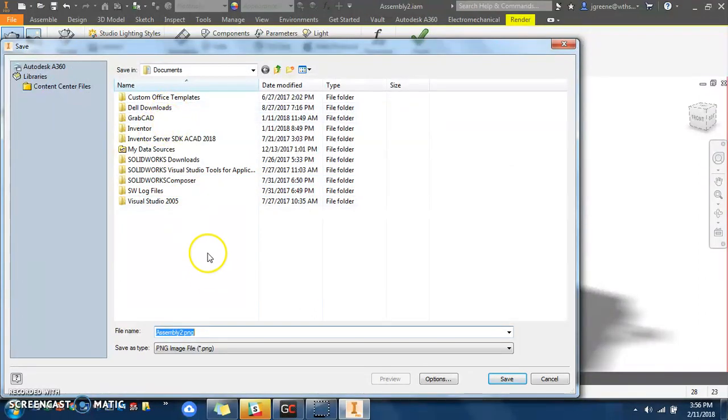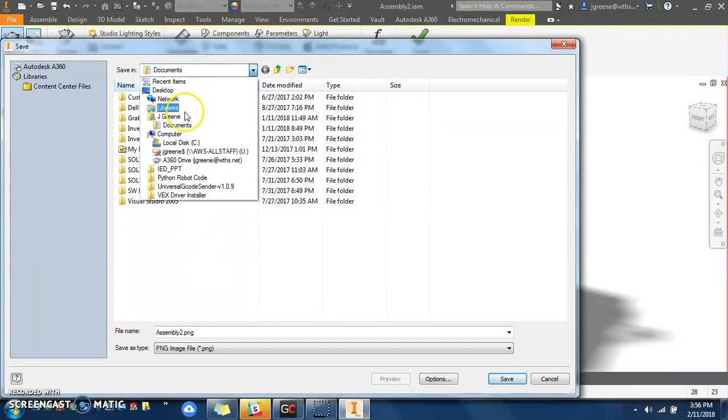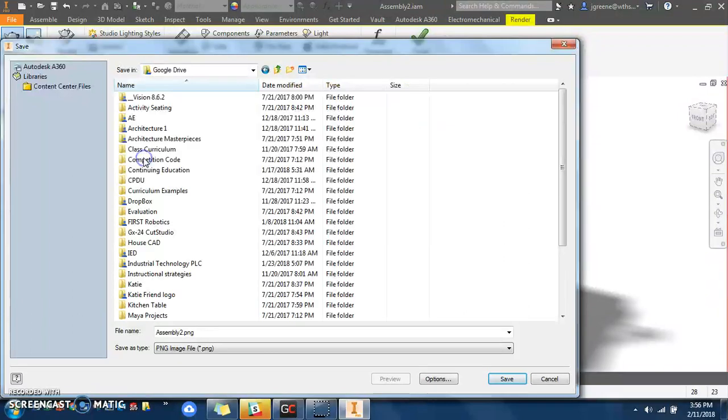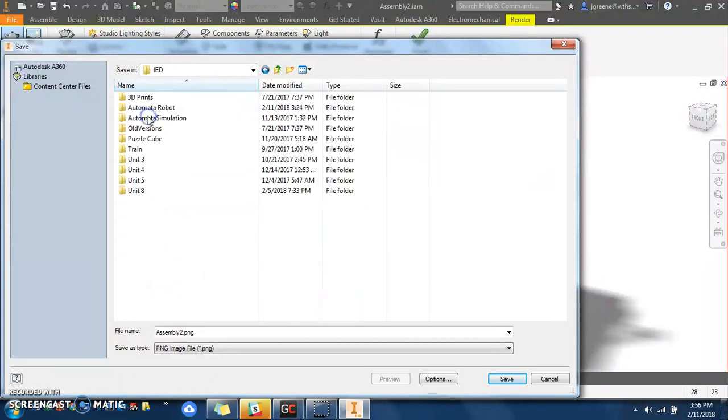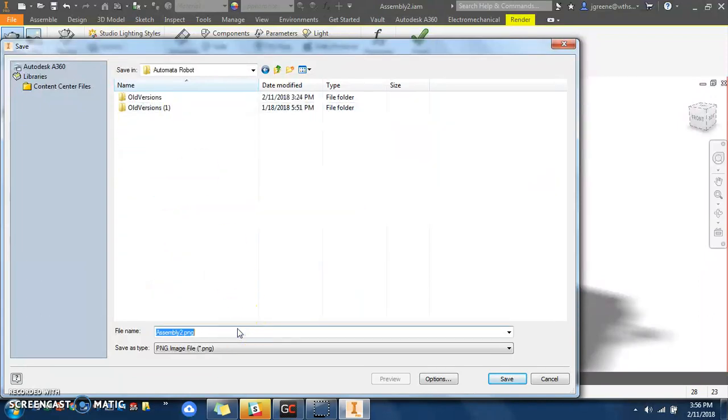Under output, you can save the rendered image in a very specific spot. So if we wanted to save this, we could. I can put this in my IED folder, and I can call this my rendered image.